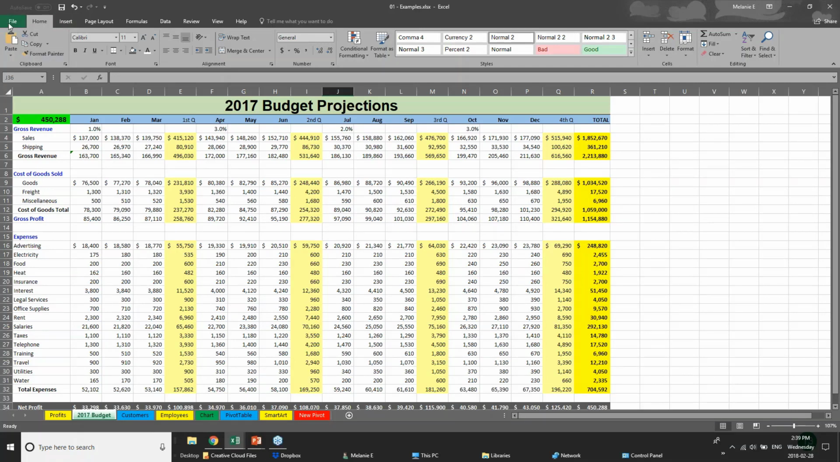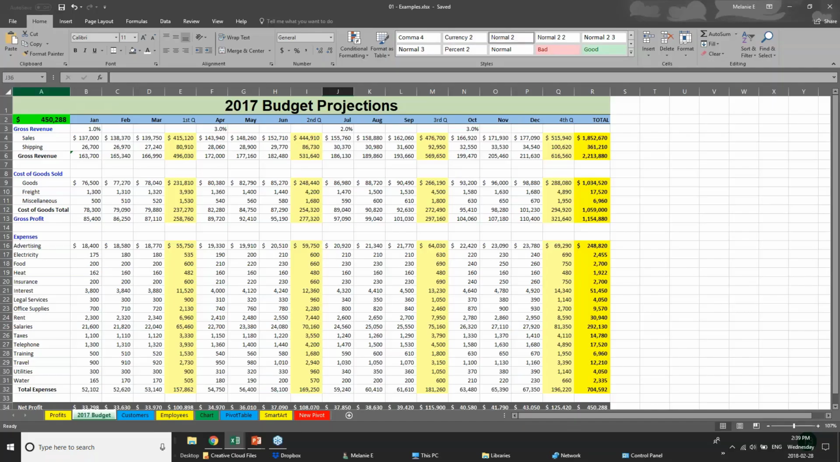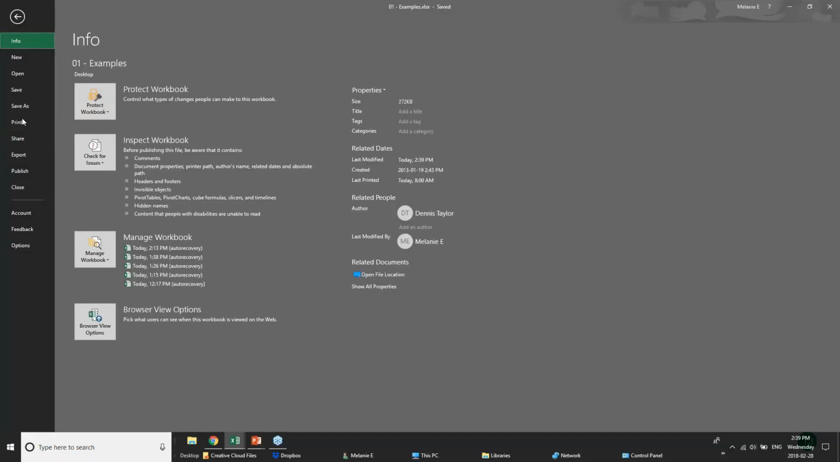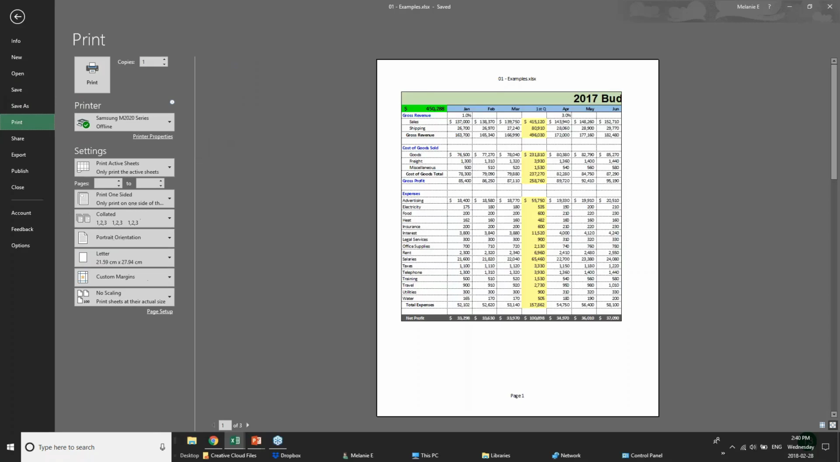So first off, let's talk about saving. I'm going to go here to the File tab, and this takes us to the Backstage view, which is very similar to all other Microsoft products. I'm going to go here to the Save option, which it's already saved, but I'm going to go here to Save As. And similar to other Microsoft Office products, I can decide on the name, where it goes. I can decide whether I save it on the cloud or on this particular PC. But in this case, I'm also going to just go here to print.